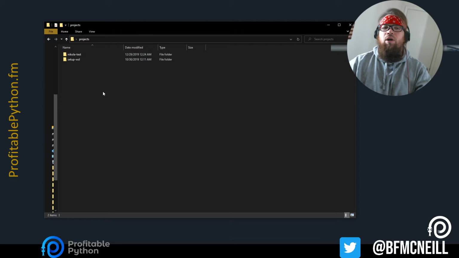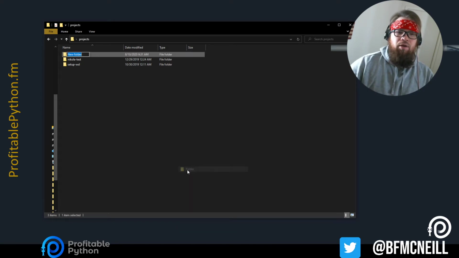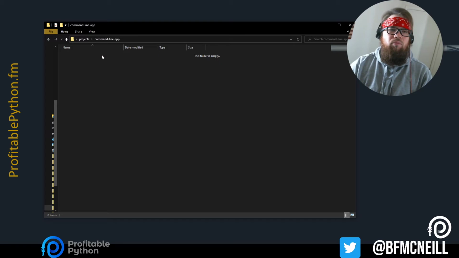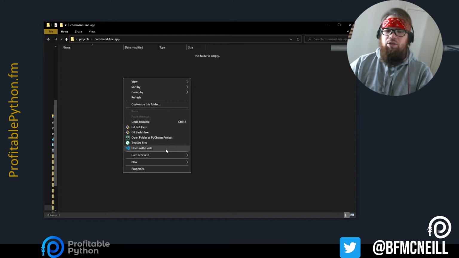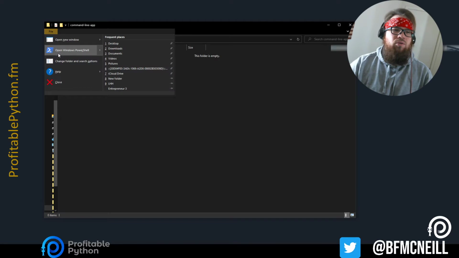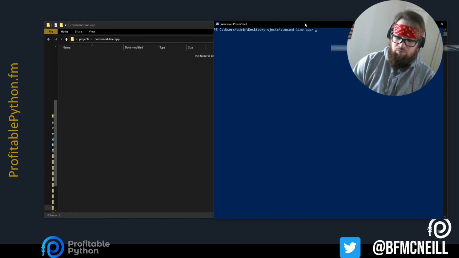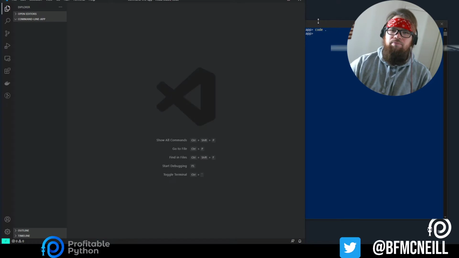I'm just in any project file on Windows 10, and we can just go right here and do maybe a command line app, something like that. So we're in our command line app, and then we could just open up VS Code here. Another option that you have is to keep your PowerShell handy, and we'll open up our VS Code there.